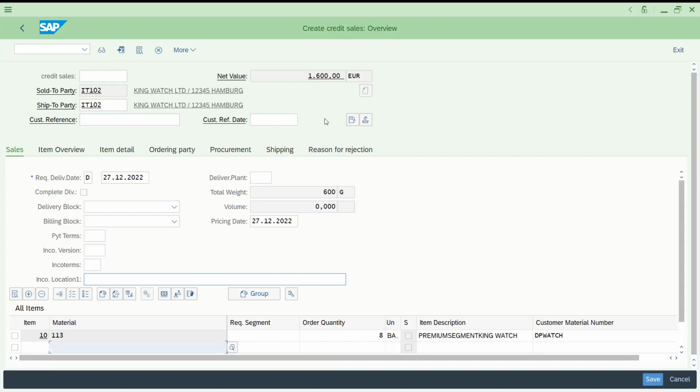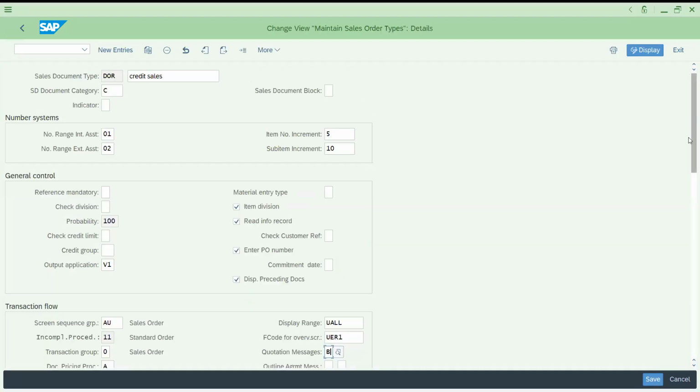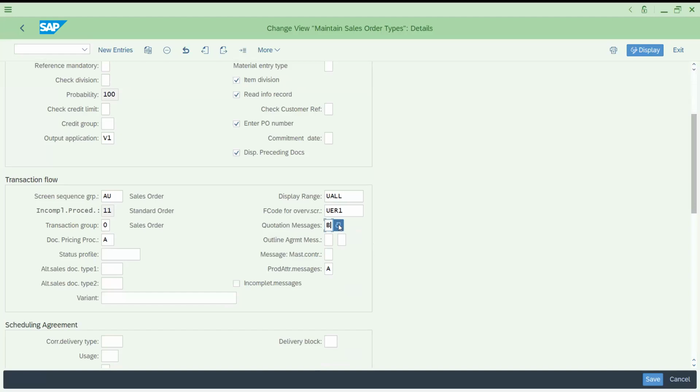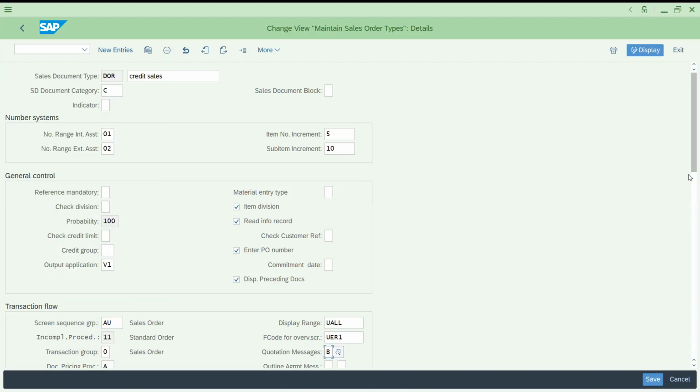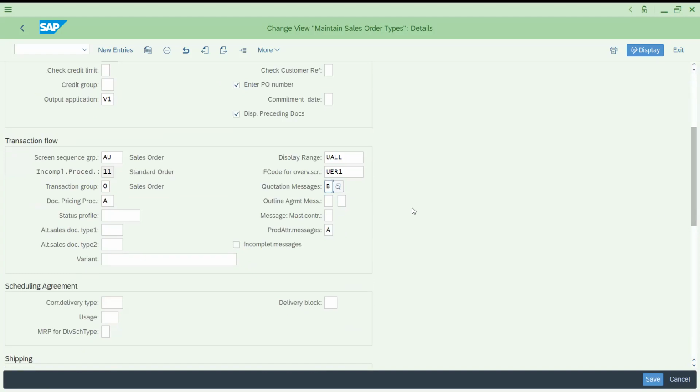This is how you can check at your header level and item level. When you are checking at header level and item level, the customer is different, some data is different. If header and item data is unique, it will copy. If only item data is unique, then if you would like to copy, it will show the open quotation. These are the two options. So you can check the rest of the options. This is all about your open quotation messages.